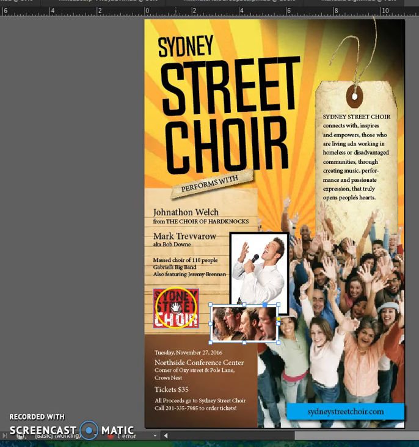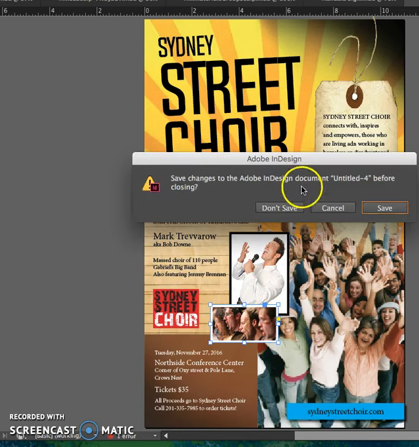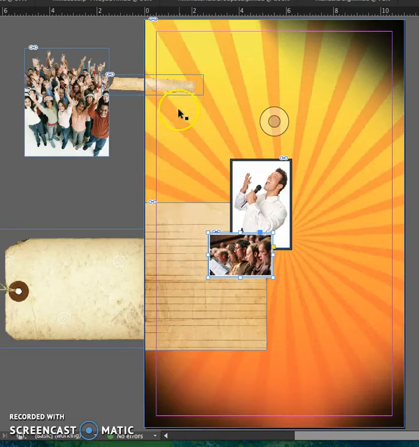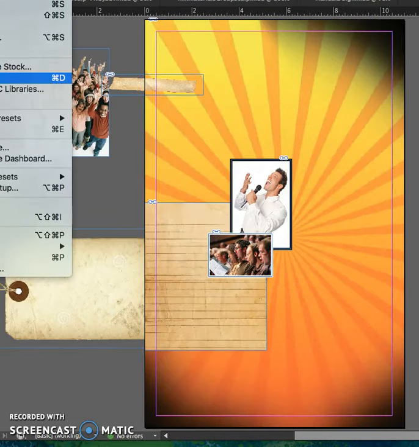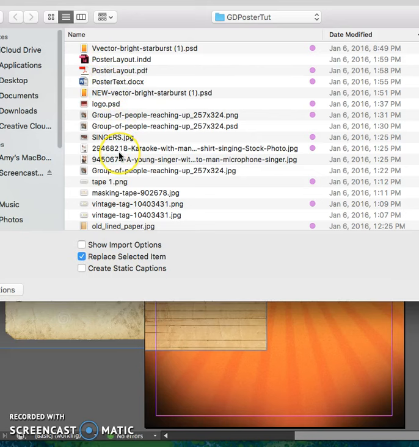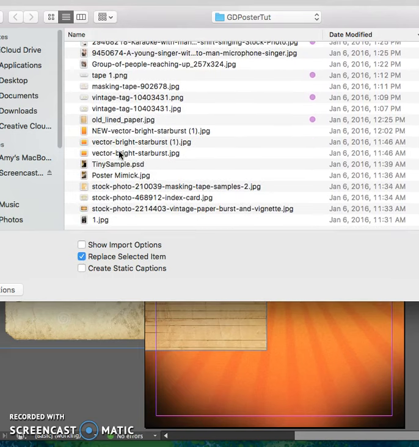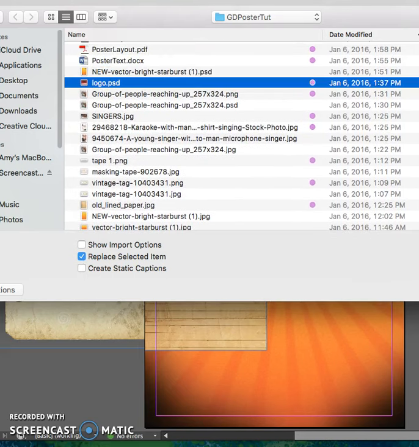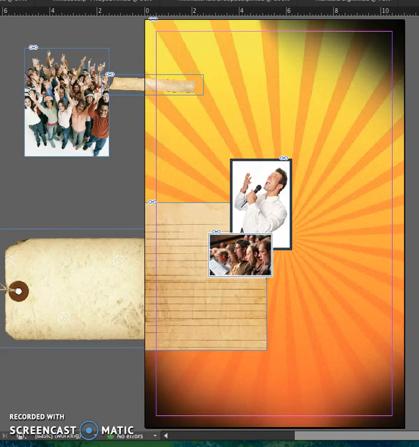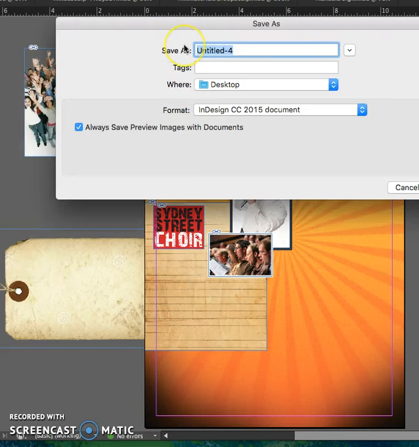Then I have this logo also we didn't drop in. So let me drop in the Sydney Street Choir logo. Okay, so file, place. Let's see. Logo. Here, logo. I'm just going to drop it in, Sydney Street Choir. I'm going to put that in this area. I would suggest saving at this point, so save as. We can call it InDesign poster tutorial.